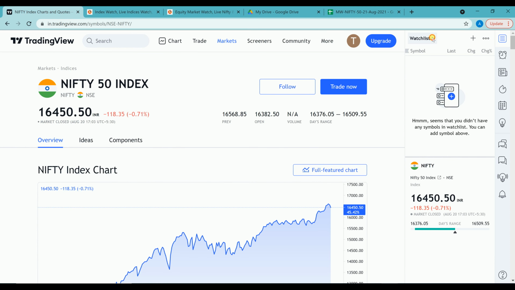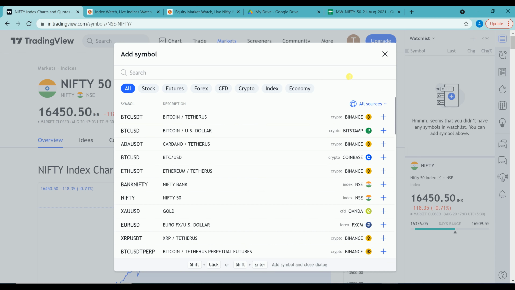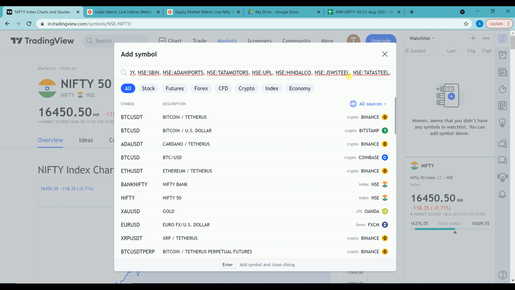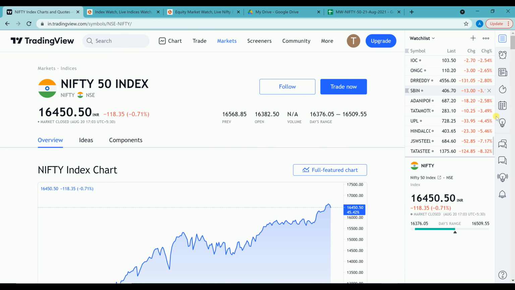You can create a watch list if you have subscribed to TradingView or you have started the trial version. I have not started the trial version in this account, I do have another one in the trial version. You can simply press add symbol, paste it and press enter. You get every symbol from Nifty 50 at your disposal.